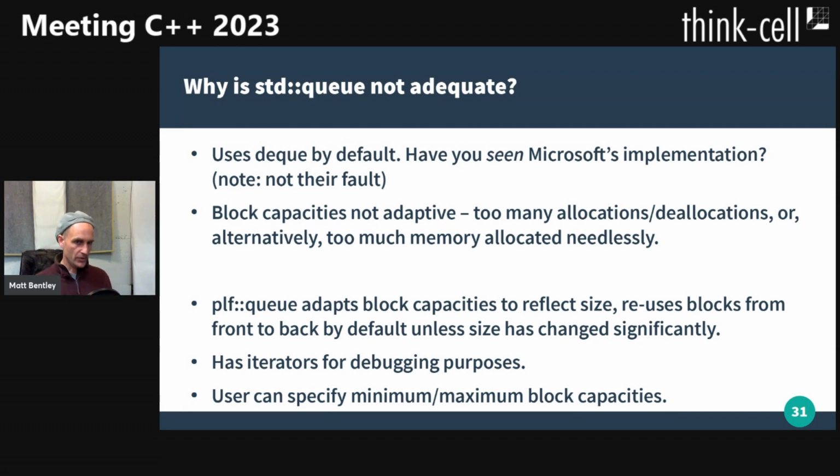So PLFQ adapts block capacities to reflect size. So it doesn't have that fixed size. It actually changes block capacities over time as the size of the container changes, the number of elements. So it's more appropriate to the use of a queue than deque implementations are. It also reuses blocks from the front to the back, unless the sizes change significantly, in which case it'll deallocate one of those blocks and get a bigger one or a smaller one.